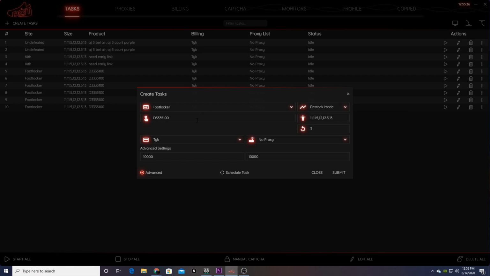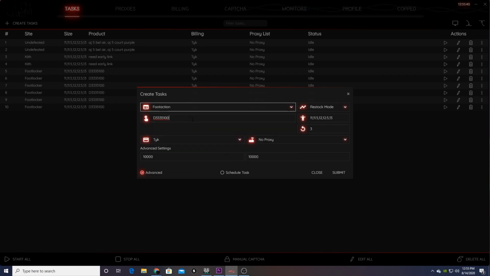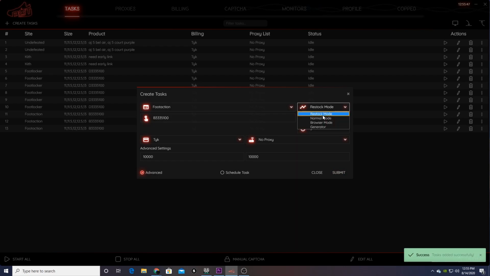So we're gonna come back over here, go to Foot Action and put the SKU in. Again, 3 restock mode, 3 normal mode, simple as that.